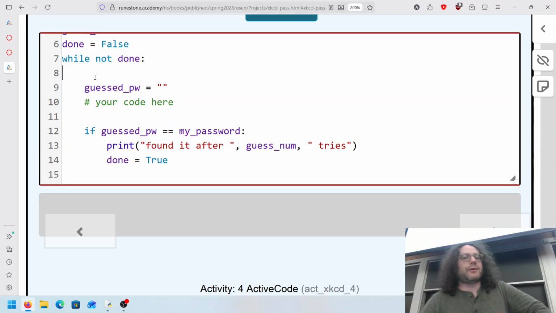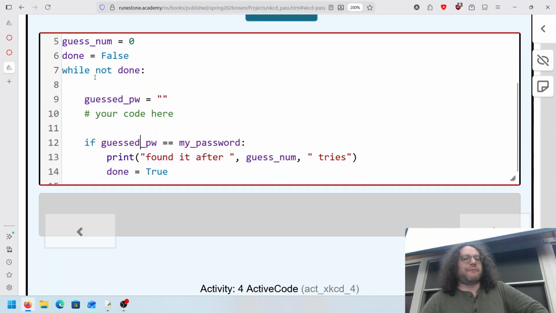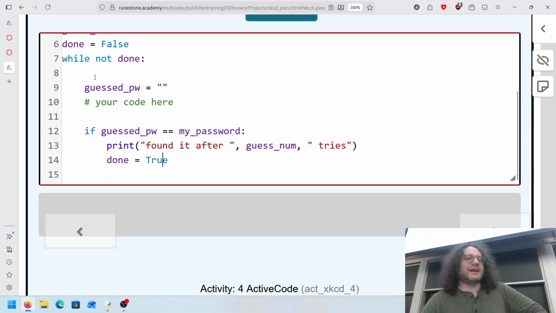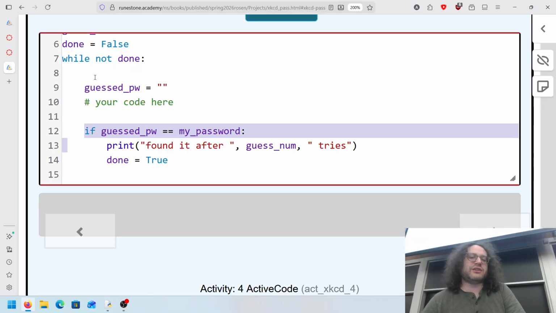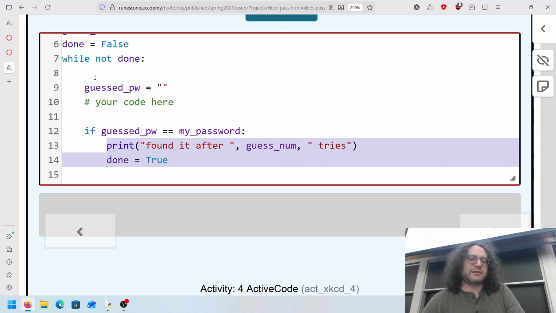Okay? So while we're not done, and then notice that in order to be done, we just simply set done to true, and then while not true becomes false, and so this will stop executing. It makes sense linguistically. While we're not done, do this. If we are done, we're going to stop. Guessed password is equal to blank, your code here. If the guessed password is equal to my password, so that is something we call an if statement, which basically says, hey, if this condition is true, execute this.